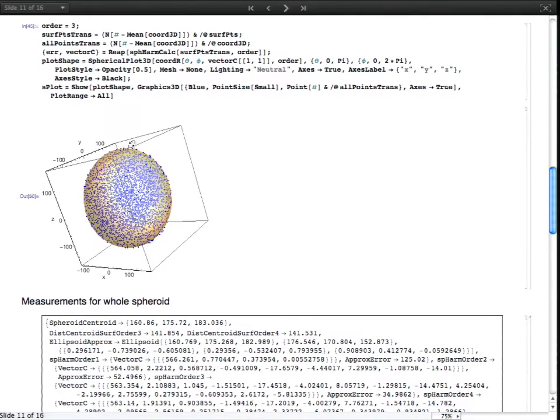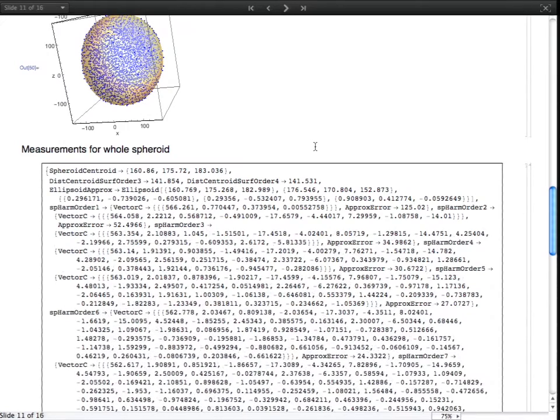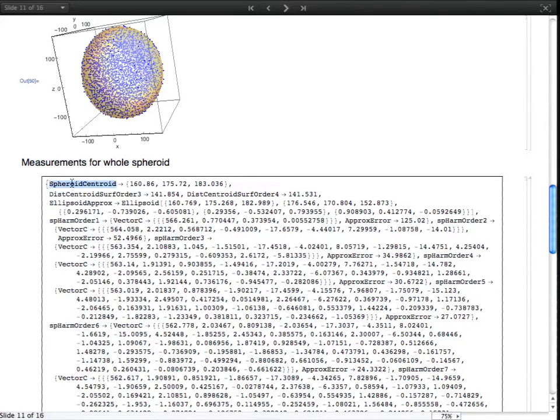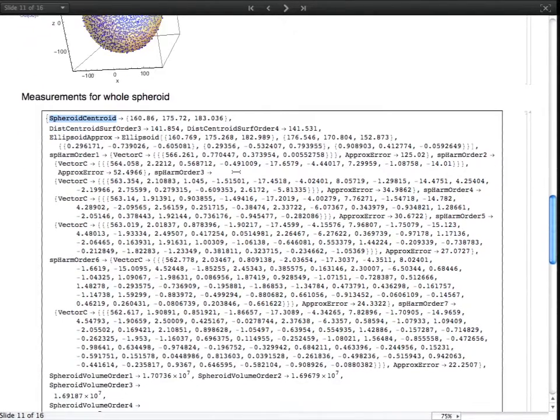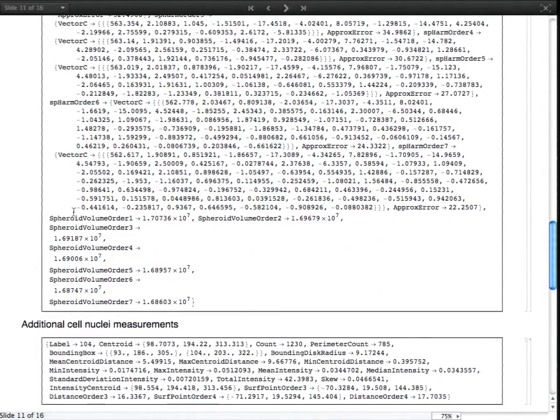So now we have ideas about the whole spheroid, and we can measure things in this whole spheroid. So we can measure the centroid, for example. Other things, so what I usually do is I don't choose one order, but I've chosen from order 1 to order 7, and then I look at which one's most appropriate. So here I have the approximation vector and also the approximation error for orders from 1 to 7, and I can also then calculate the volume, of course, of my spheroid, which I couldn't before.